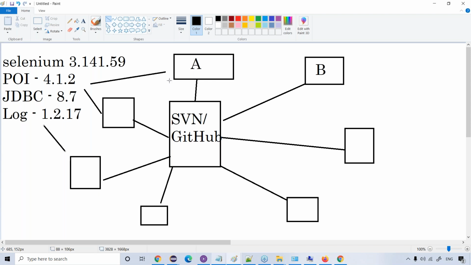But while checking in the code, we are not checking in the jar files. We never check in the jar files. We only check in the code. Because code is in KBs, code can be merged, but jar files are in MBs. We cannot merge the jar files, right? So we never check in the jar files.